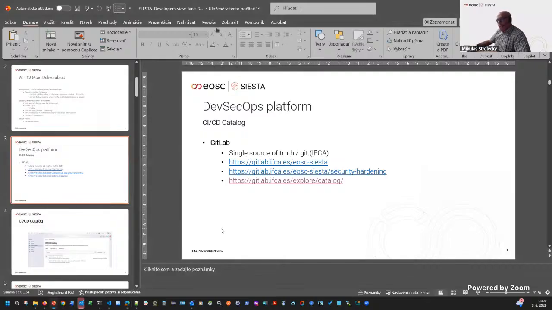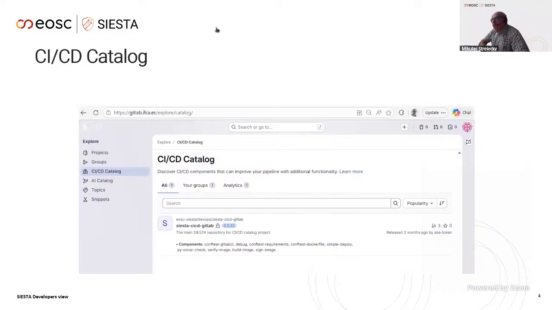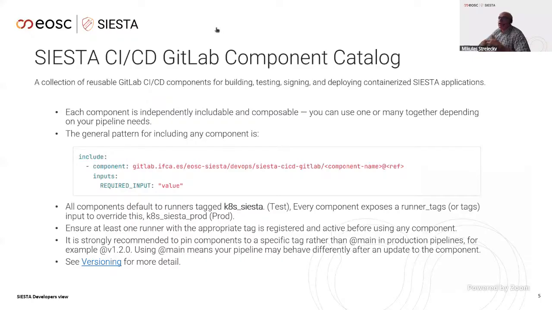Then of course there is a simple pipeline available for your educational and testing purposes, which brings you some additional value on how to use the overall components. Each component is independently includable and composable, so you can use them together depending on your pipeline needs, because we don't want to push certain habits onto your development needs.